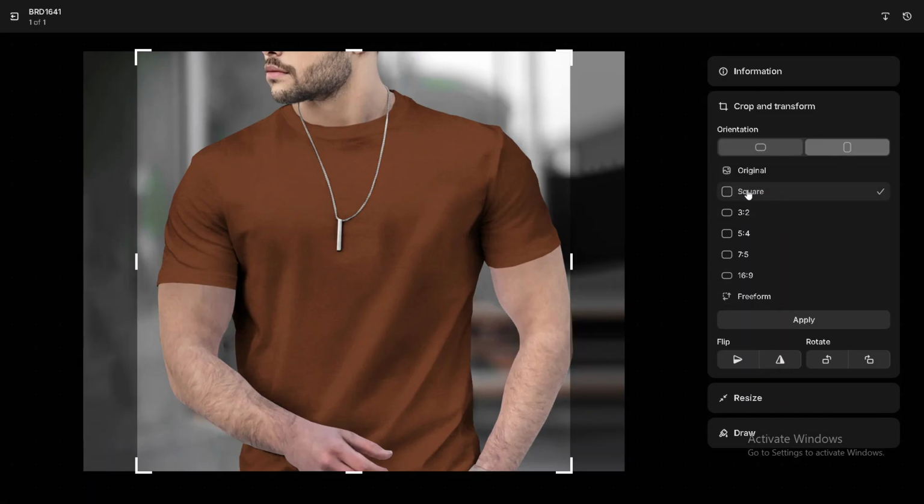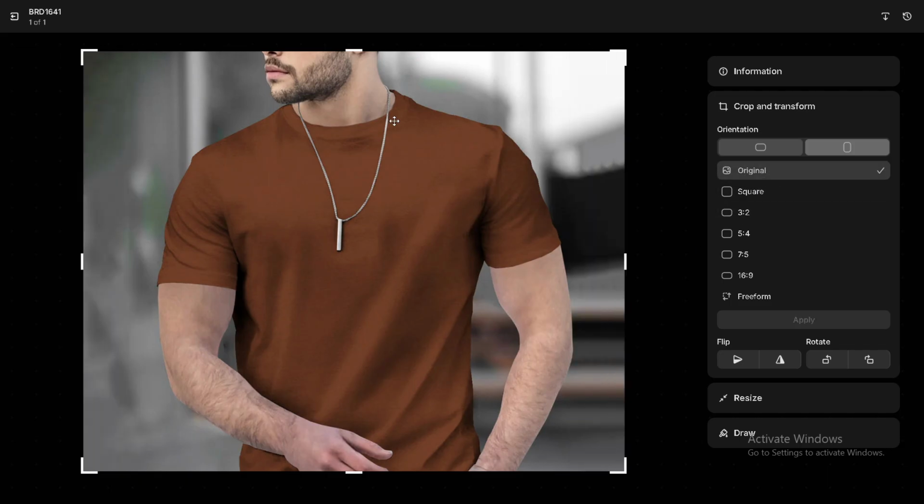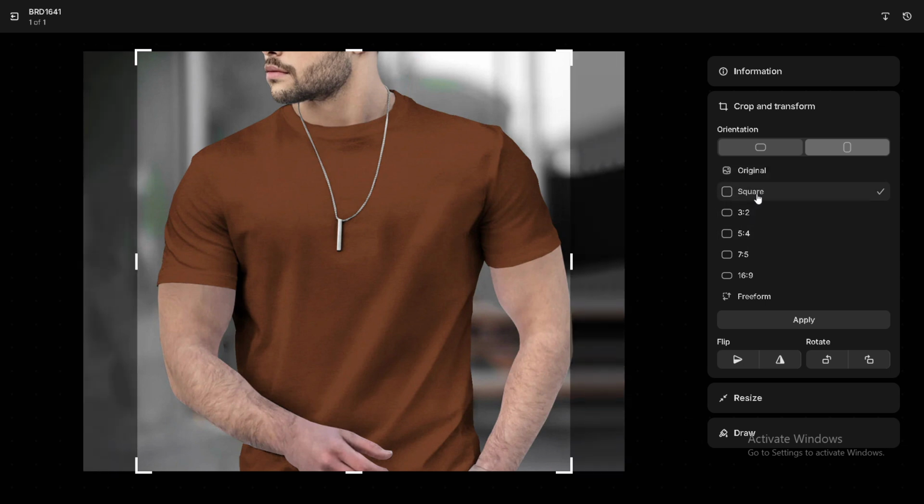For most stores, Square is a great choice because it keeps your product grid uniform and works well with many themes. If your theme uses a different shape, pick the aspect ratio that matches your design for a cohesive look.